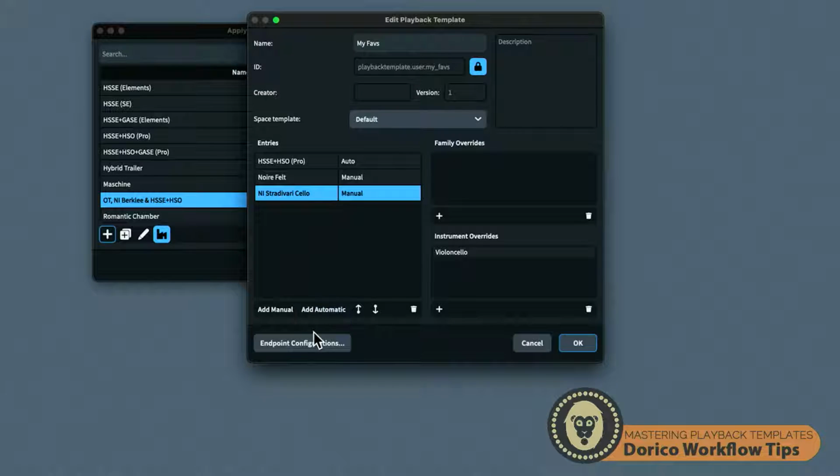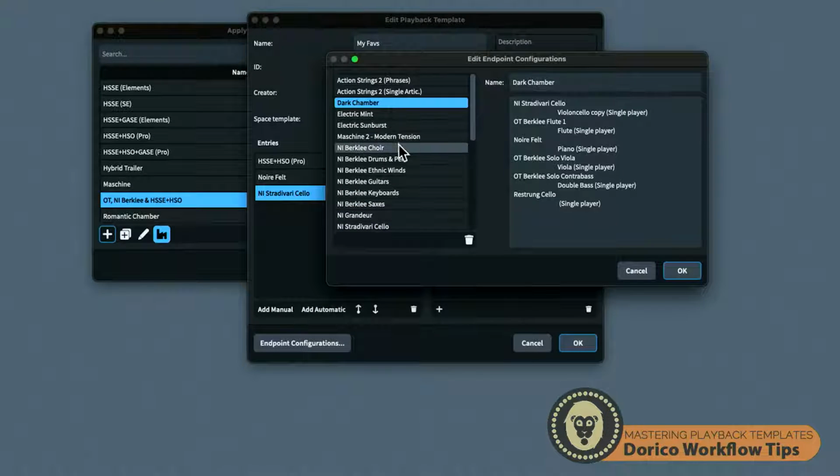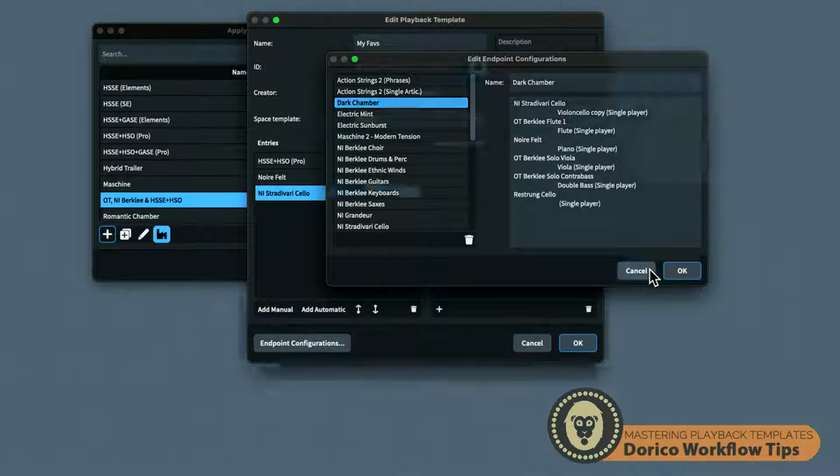And like I said, you can always come through here, click endpoint configurations, and look at a particular thing, see what instruments are involved from your library. These are basically endpoints, and you can see what they would link to in your staff, right? In your actual setup list of instruments.